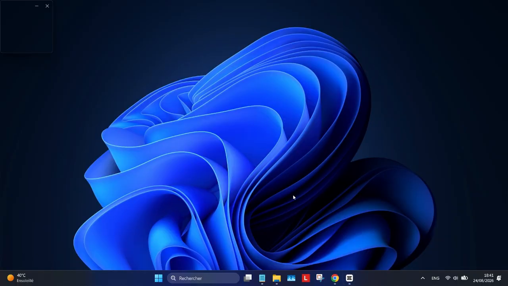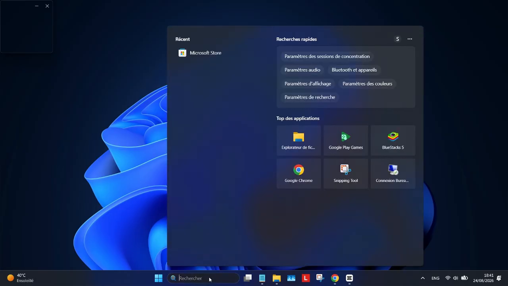Today I will show you exactly how to download and install WhatsApp on your laptop or PC. It is simple, completely free, and only takes a minute. Let's get started. First, go to the search bar at the bottom of your Windows screen and type in the word Store. Click on the Microsoft Store application to open it.